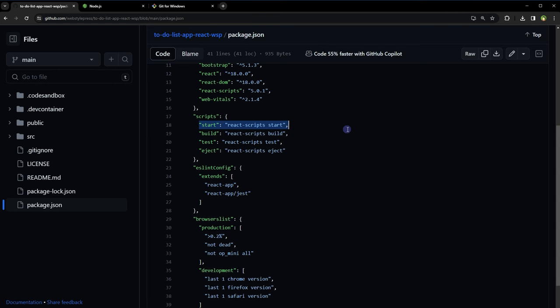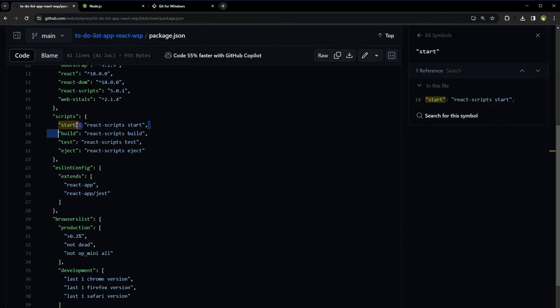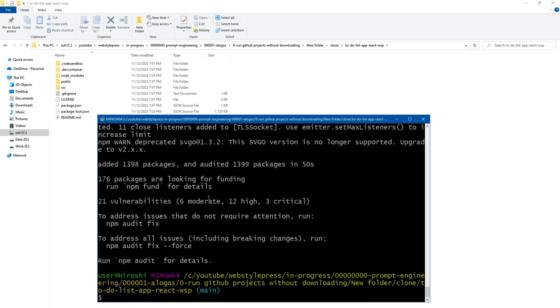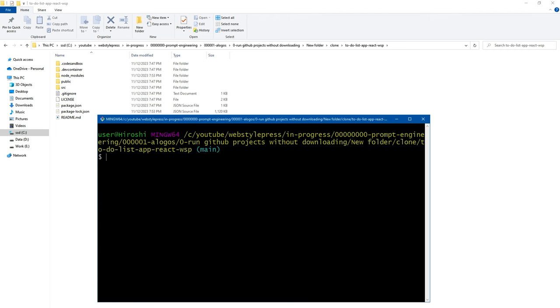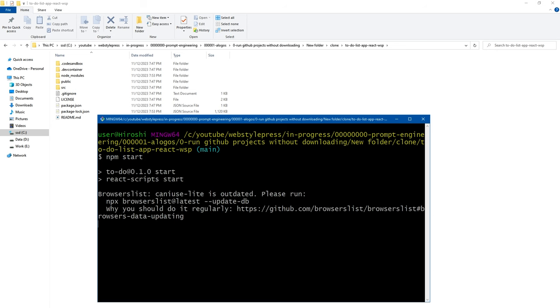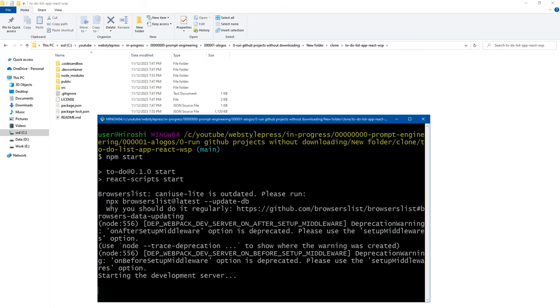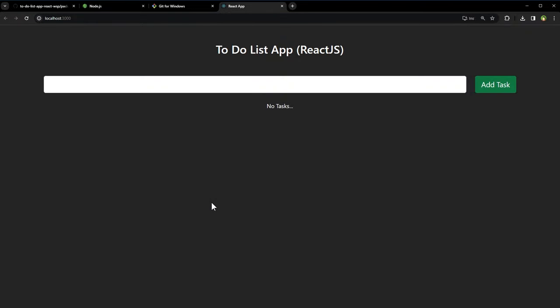If you look at the package.json file for this project, it's got this script start. So we can use this command to run the app. First, make sure dependencies have been installed. Clear terminal. Now we can run the project by using this command, npm start. And here is the app.